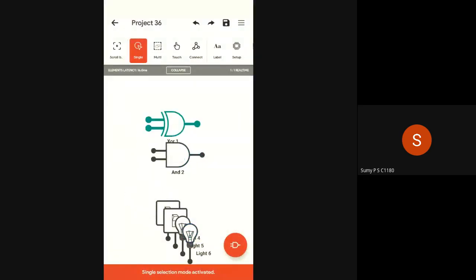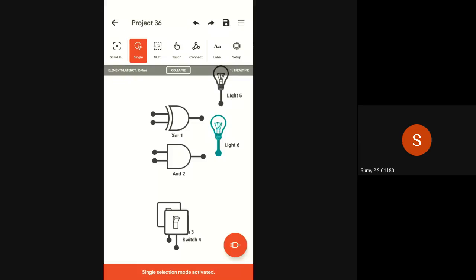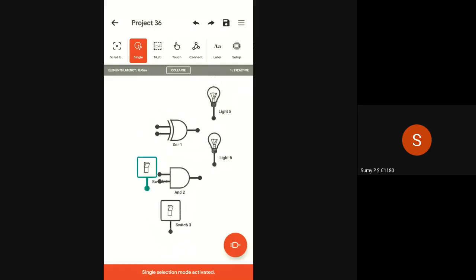So AND gate. We are having XOR gate. So we are having two outputs. I am just simply placing them in such a way that the circuit looks like the diagram. If you arrange it the same way as much as possible, it will become easy. So we are having two input switches.